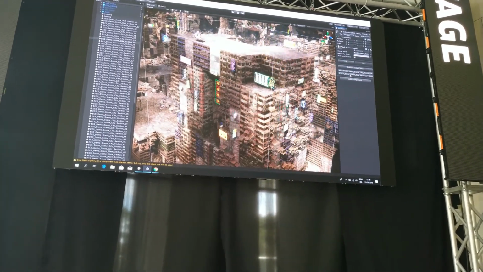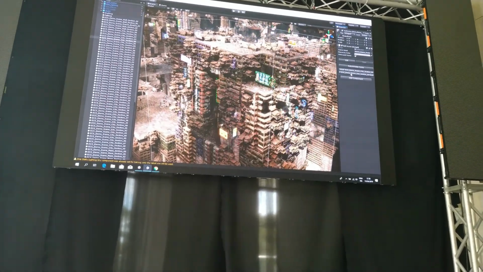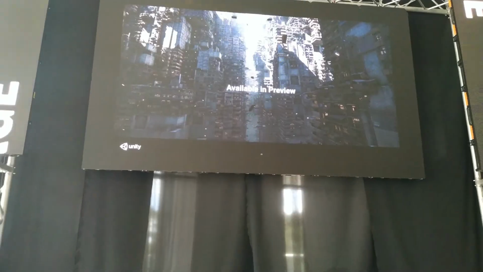It's barely noticeable, the difference of just activating or deactivating a game object. But this is loading today.